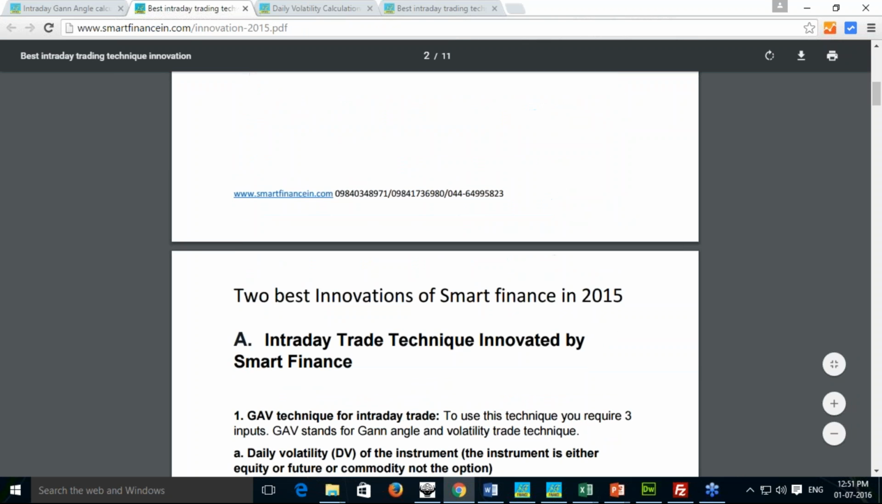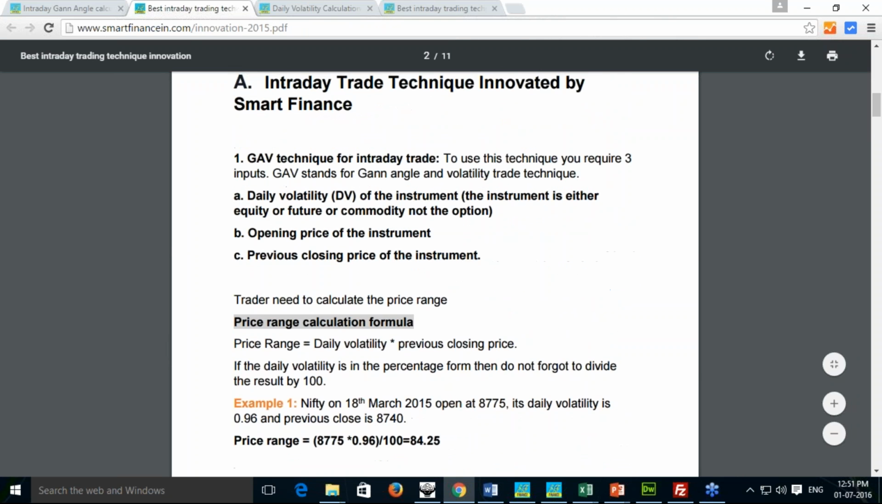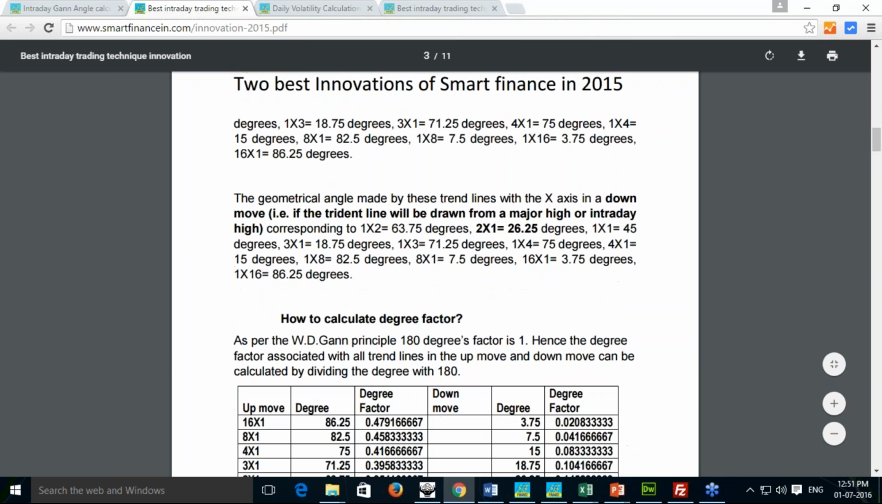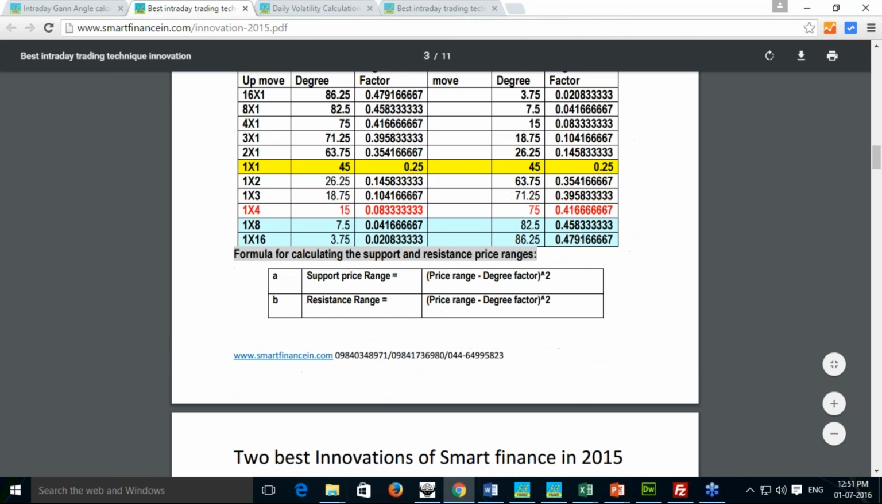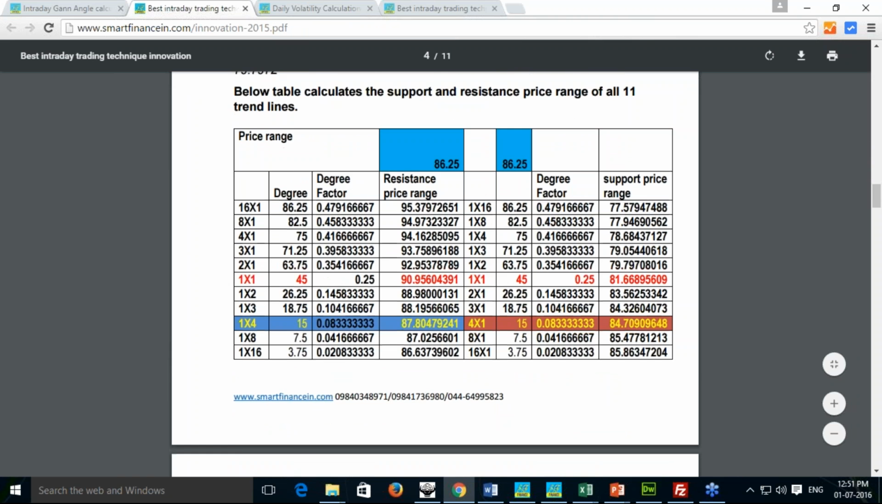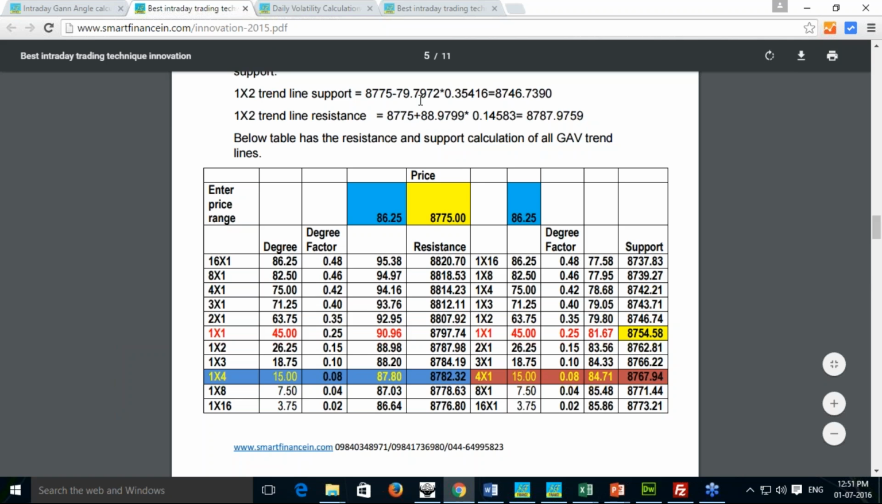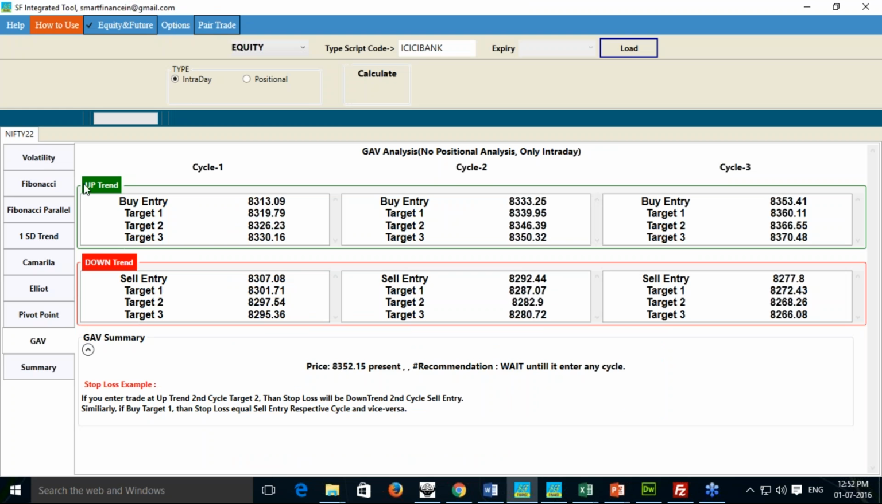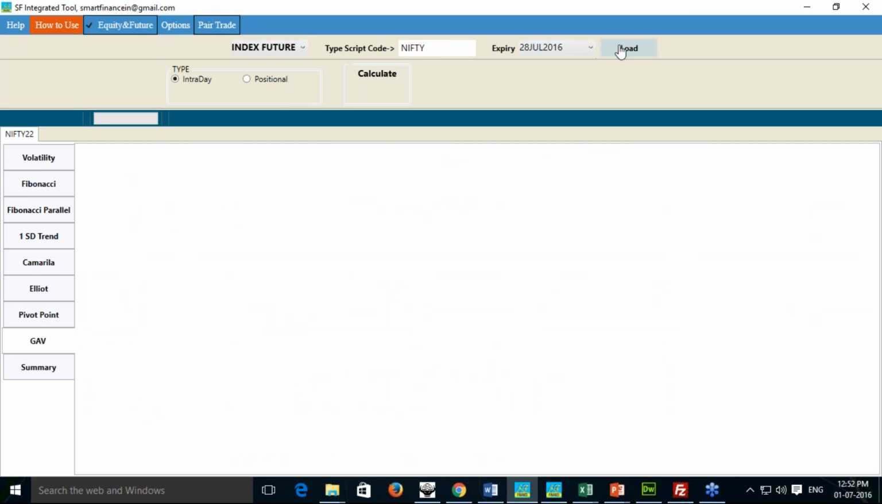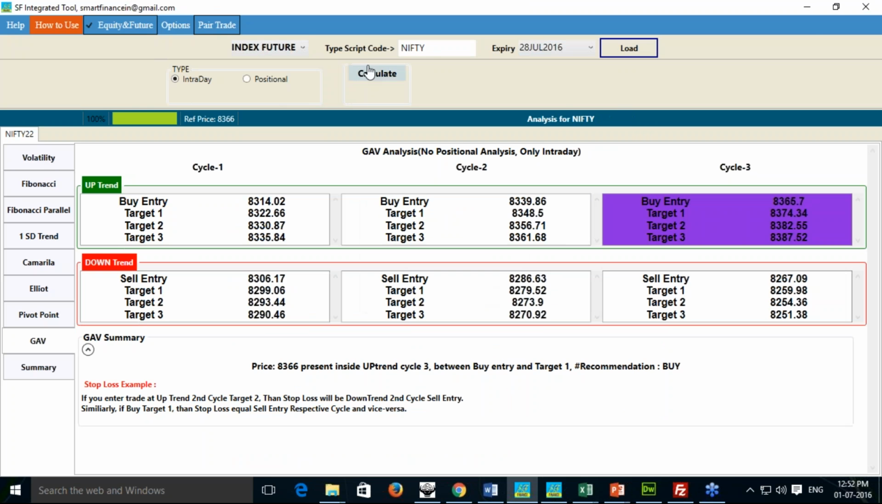You'll come to know about the Gann angle and volatility principle, how the calculations happen, and what the formulas behind it are. With examples, we have explained it here. And in fact, if you are using our paid tool, that is quite different. In the paid tool, you just have to click the button here and calculations will come automatically.